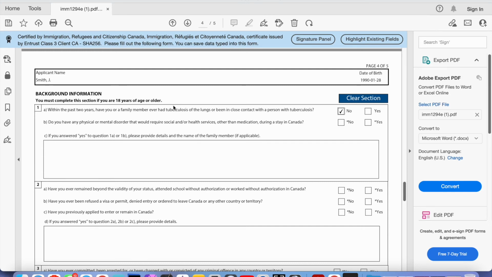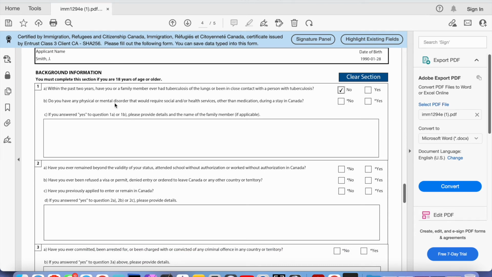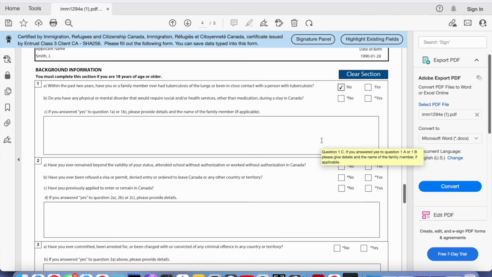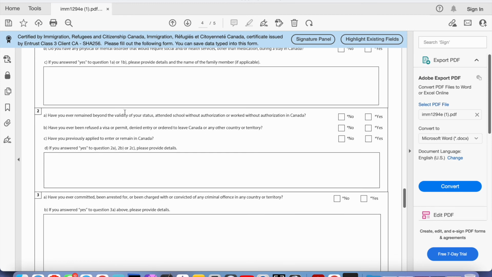Background information. You will need to answer some questions regarding your mental health, physical health. You read this section and answer accordingly. Have you remained beyond the validity of your status? Attend school without an authorization or work without an authorization in Canada? If you say yes, that means that you have done something against the law in Canada, which probably will result in another refusal. So before applying for a study permit, you need to address those issues. You need to apply for rehabilitation or authorization to return to Canada, depending on the type of your case. So this is something that I hope nobody says yes to. Otherwise, you don't apply because you're going to get a refusal.